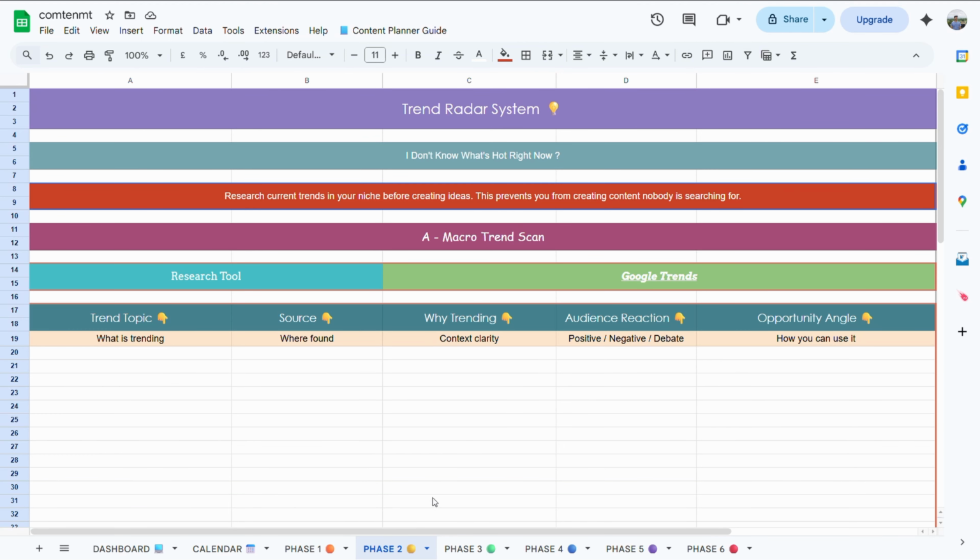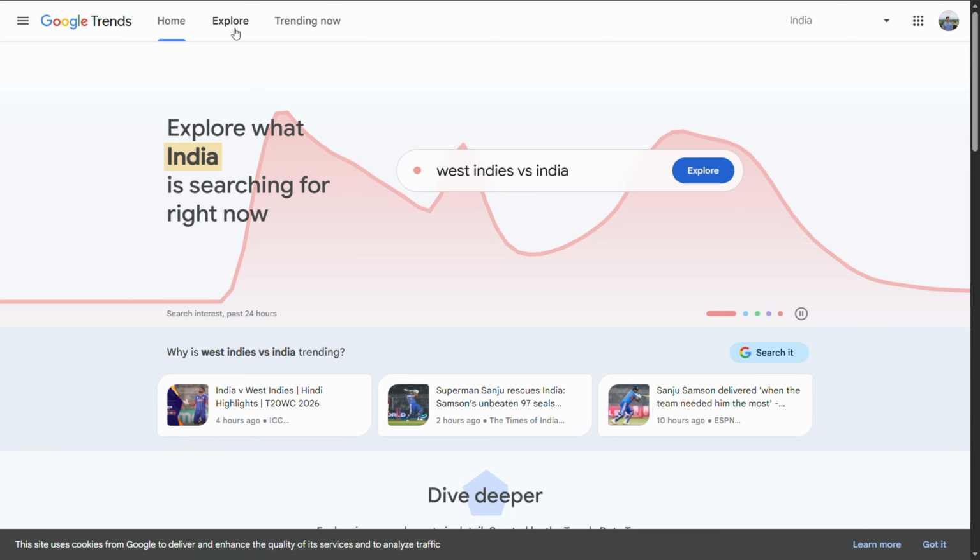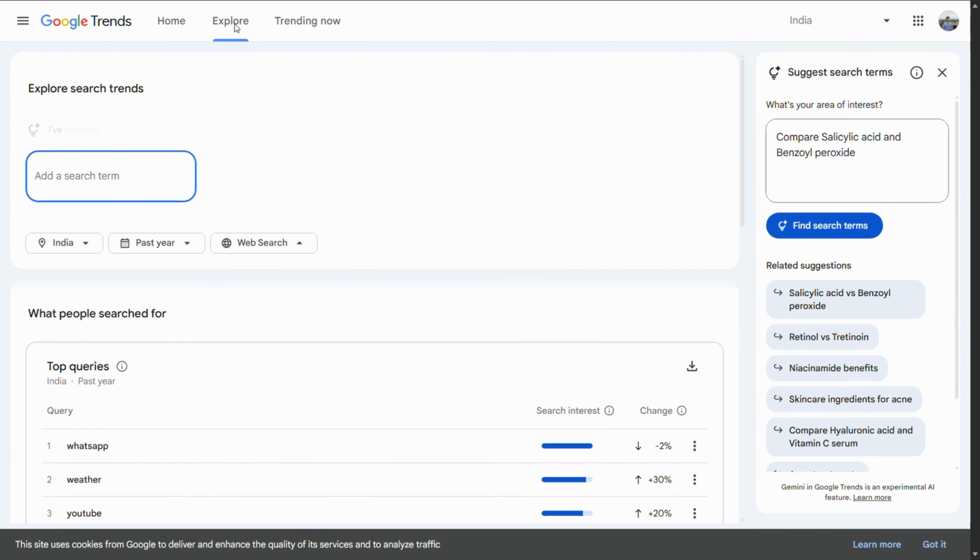Now let's go to the Phase 2 sheet, Trend Radar System. This is where we do the proper research. We have provided Google Trends as the free research tool. Click on the Google Trends link in the sheet. This will take you to Google Trends. Now once you are there, click on Explore.